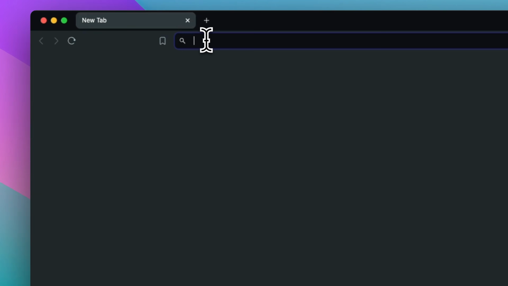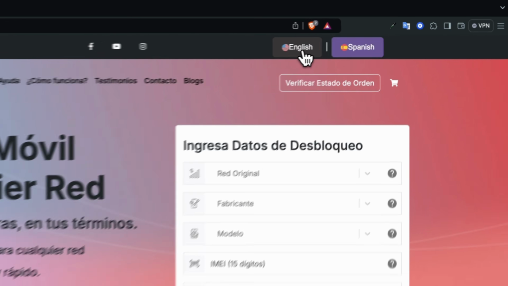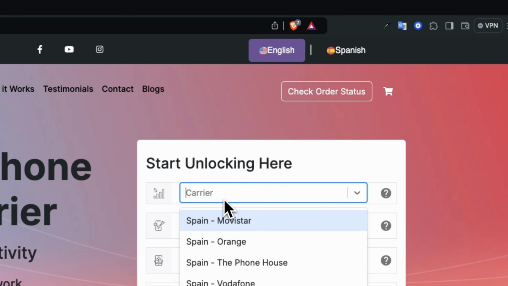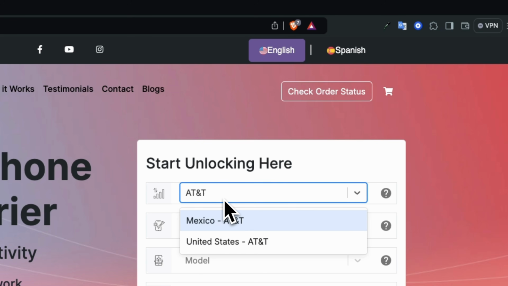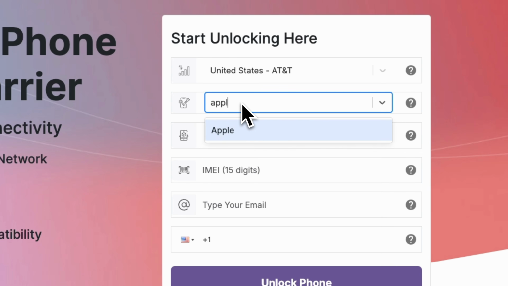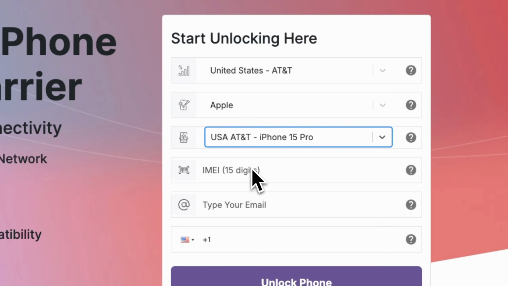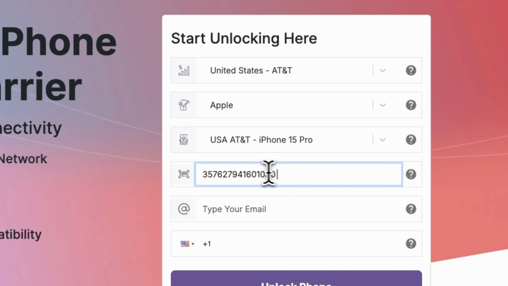Step 2. We're gonna go to the following website, unlockriver.com. We will include all the links below. Using this tool, we will unlock the phone. We're going to start by selecting the original carrier and the country that your phone is currently locked to. Then we will select the brand, and then we will select the exact model and service. Next up, insert your IMEI number. This is the number that we got previously.